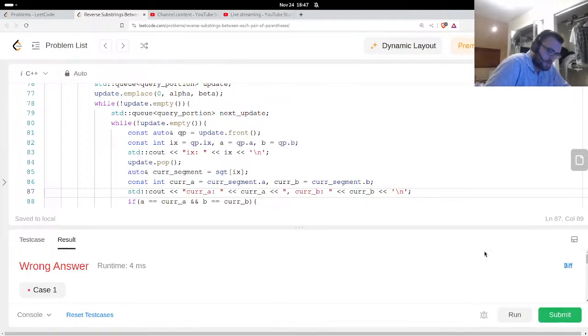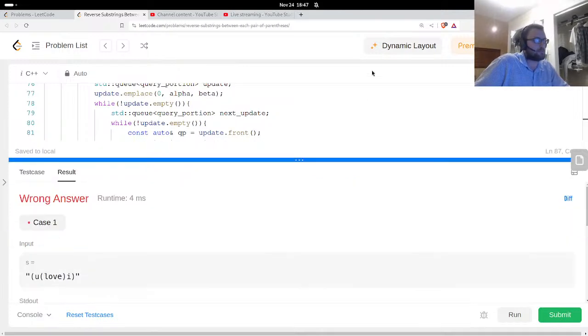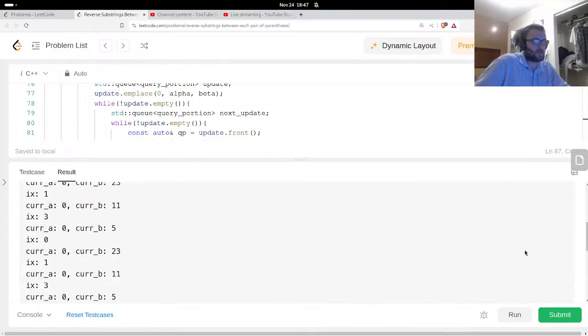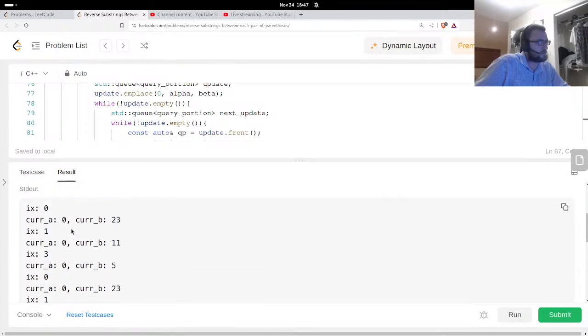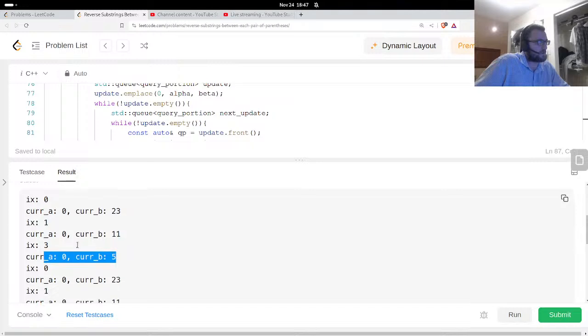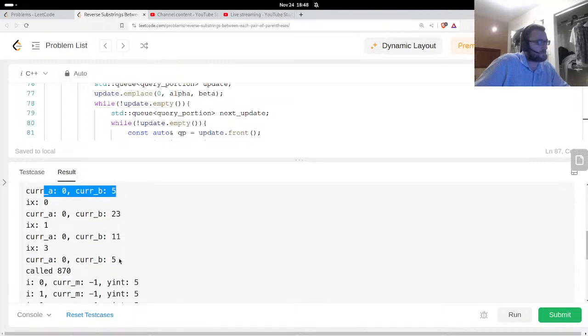So 0, 1, 3 for both of these, I think. I'm not sure which one comes first. Actually, it shouldn't matter which one comes first. But the problem is that only one of them is getting applied to some of these. 0, 23, 0, 11, 0, 5, and then it stops.